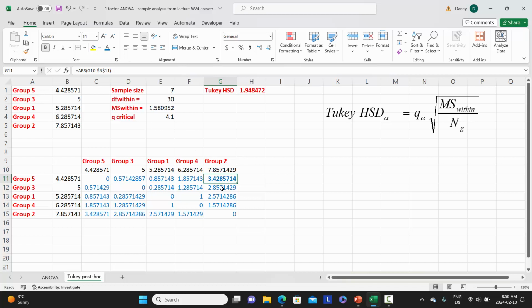I have a 2.85 or 2.86. I'm going to bold that. 2.57. I'm going to bold that. And when I go through the table, I don't see any other values that are at least as large as this difference or greater. I only have these 3.